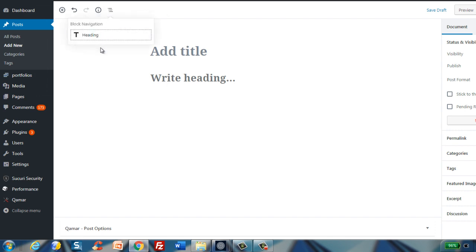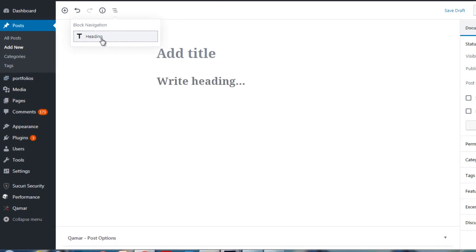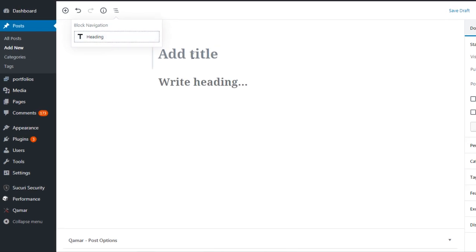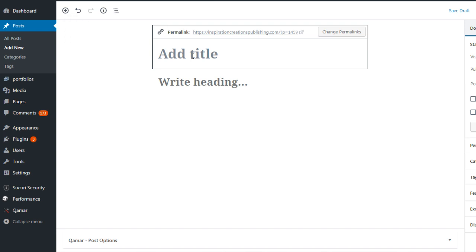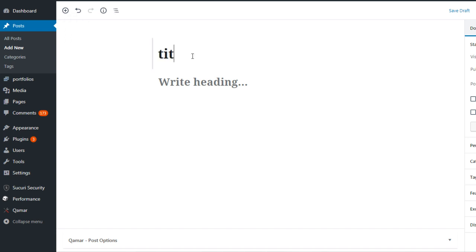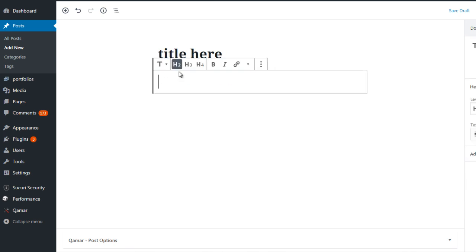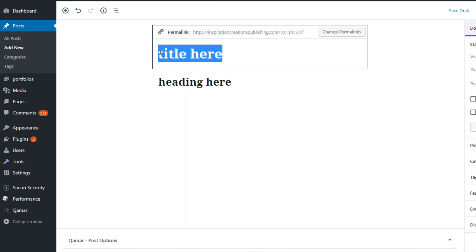As you begin to add more blocks, it will add those blocks here. Right now, as you can see, there is simply a heading block right here. All you have to do is type in the title here, and then you can put the heading. The title here will actually become your page title, and the heading here will become the content of your post or page.